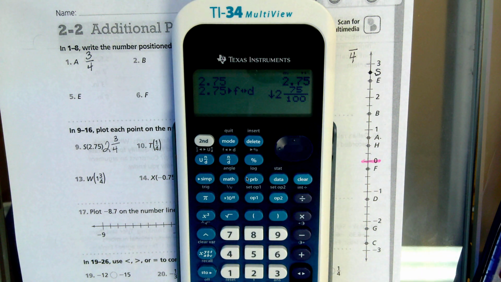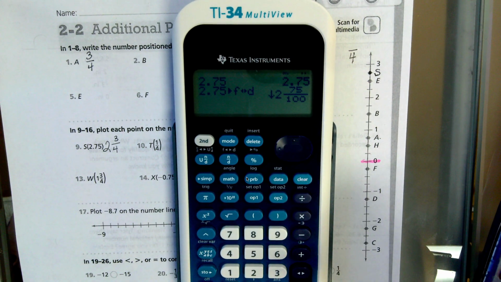Okay, guys. Do you see my arrow pointing down? Look at my arrow pointing down.